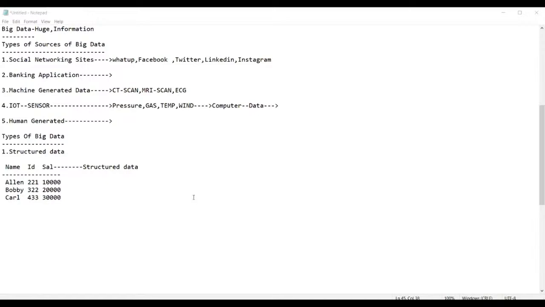Yes. So now, guys, this is called structured data. Next one, the second one, is semi-structured data. Semi-structured data means this data is purely not structured, as well as not unstructured. It is semi-structured. For example, you have the data in JSON files.